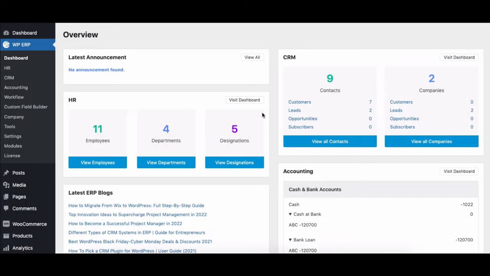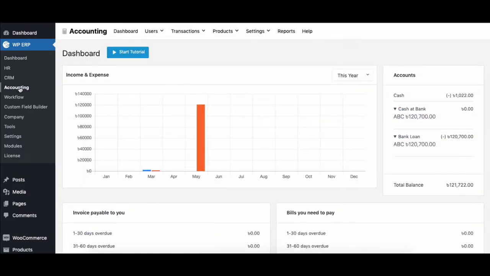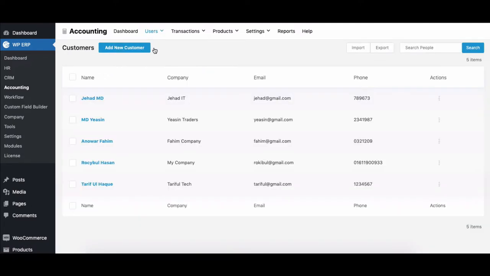But before you start, make sure to activate the WP ERP's Accounting Module. Firstly, go to the WP ERP's Accounting Dashboard. Next, click on the User and find Customers in the same tab. Click on the Import tab.